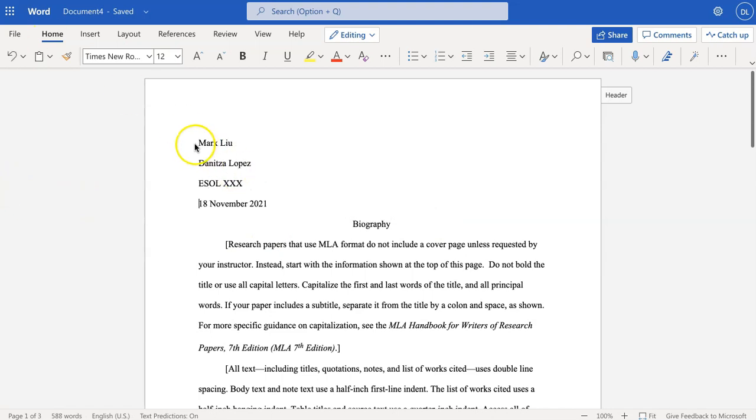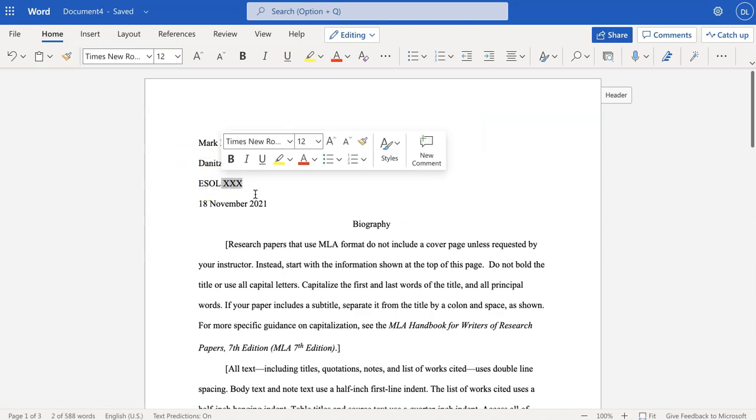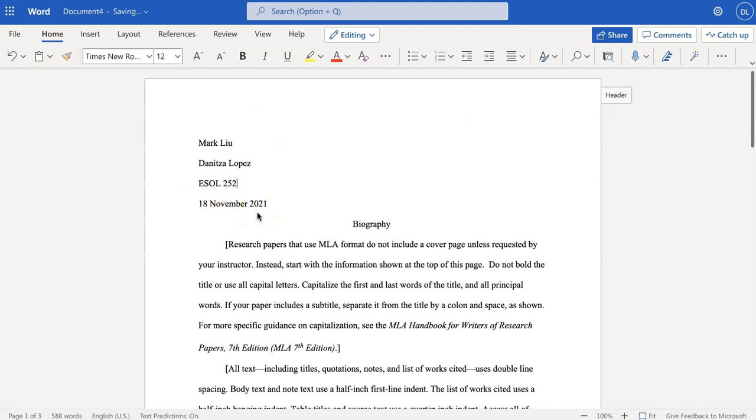Here, I put the student's name, the teacher's name, the class name. Now you can put any class that this is for, for example, listening and speaking class, or you can say this is for a writing class, or maybe for the college ready skills class. Then you put the date, and the date has to be in this order. You have two numbers for the date, the full month, and then the 4 digits for the year. Then you put your title here.